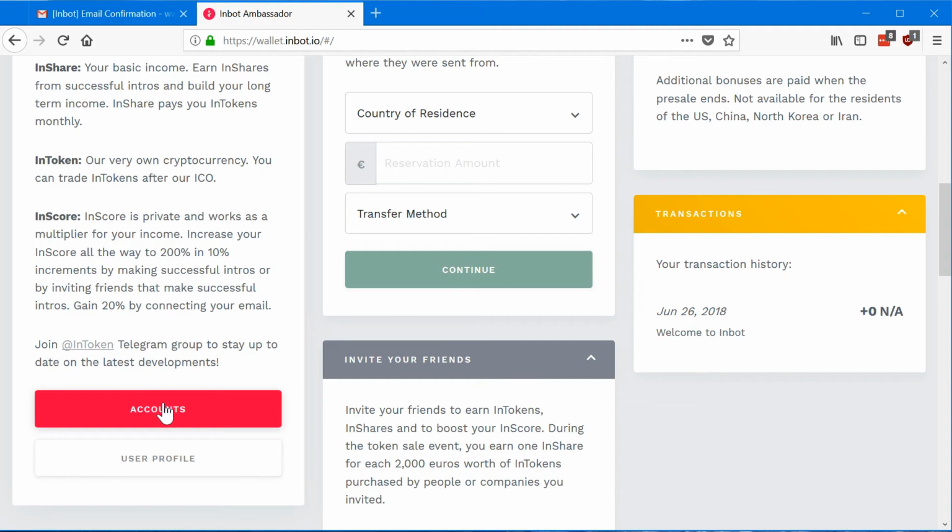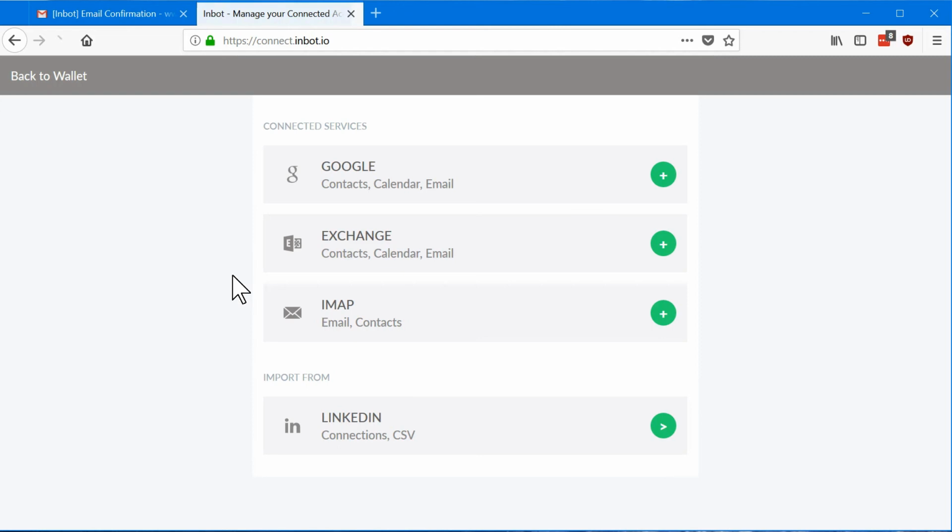But we also enable you to connect accounts. When you connect your accounts, you get paid with a small amount of tokens. You get 100 tokens from connecting your email, 100 tokens for connecting your LinkedIn, and another 100 tokens for joining our Telegram group. Let's go and see this view. And here you see you can connect your Google Exchange or IMAP account and then upload your LinkedIn connections.